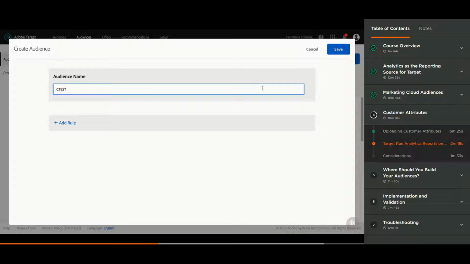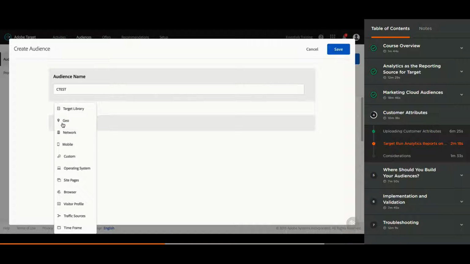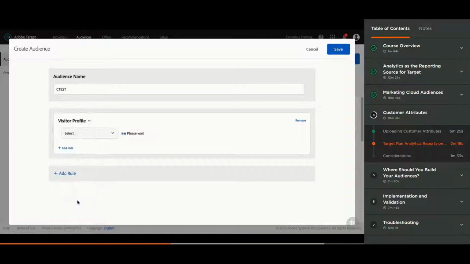When it's time to create our audience leveraging the customer attribute data, we'll scroll down and select Visitor Profile. Note the naming convention for the customer attribute profile parameters, each is prefixed with a customer attribute source name. For example, I've already uploaded a customer attribute source and named it C-Test. In this list, I'll see all available data points in my C-Test upload because they'll be labeled C-Test dot then whichever data points I've activated. For demonstration purposes, we'll go with C-Test Country.